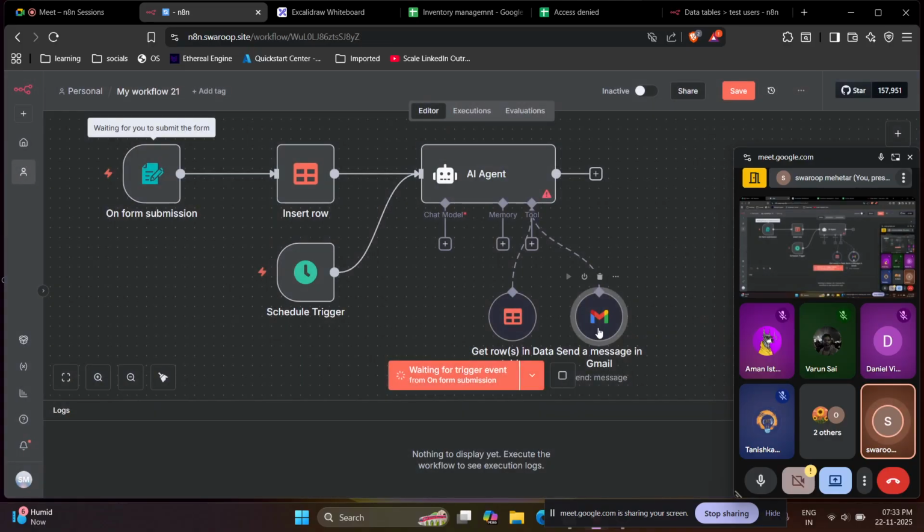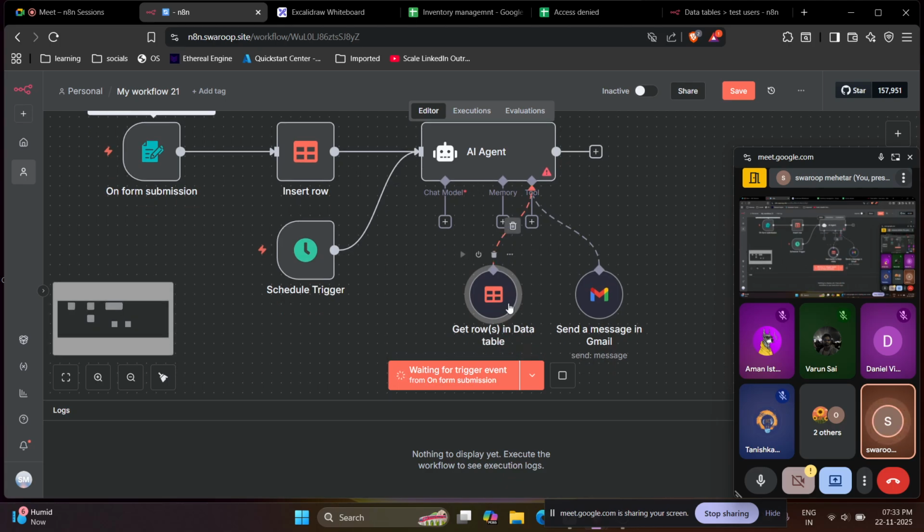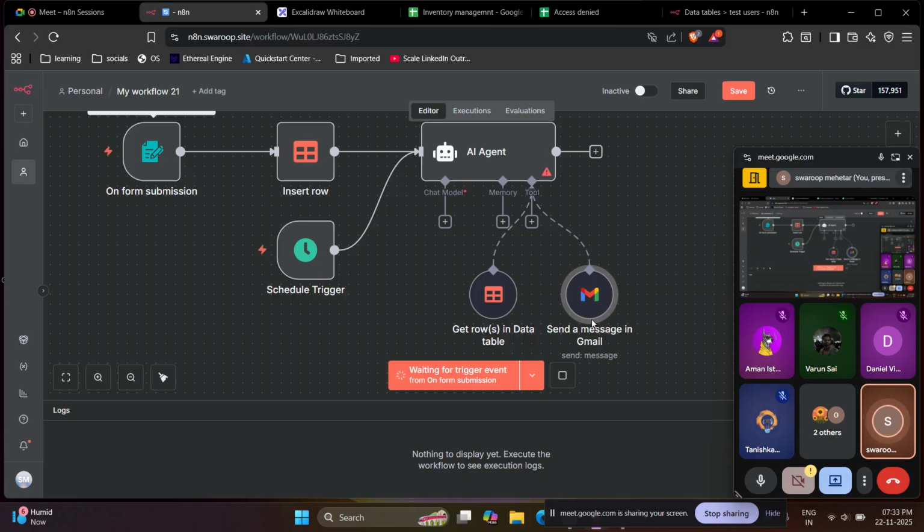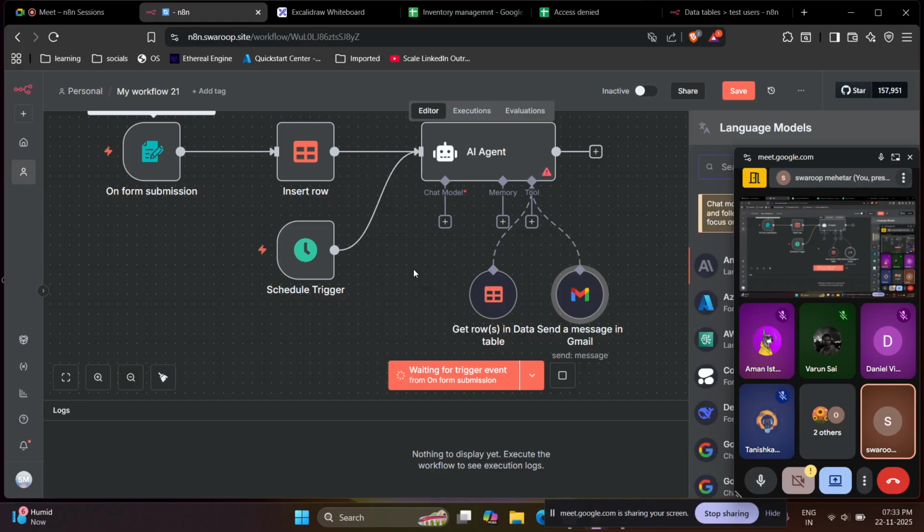So now we have set up all the tools, where in the data tables we have set up the get, where the AI would get the information from, and then we have also set up a Gmail node which will help the AI agent to send the message to the vendors. And then we also need a chat model. For now we will use Gemini.